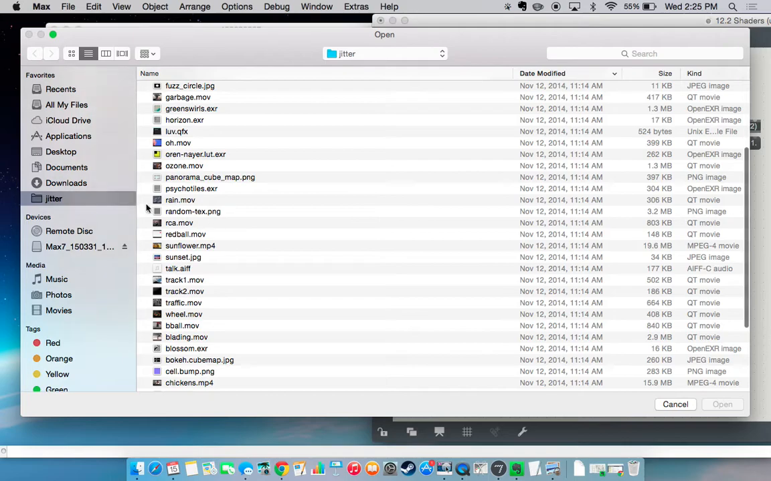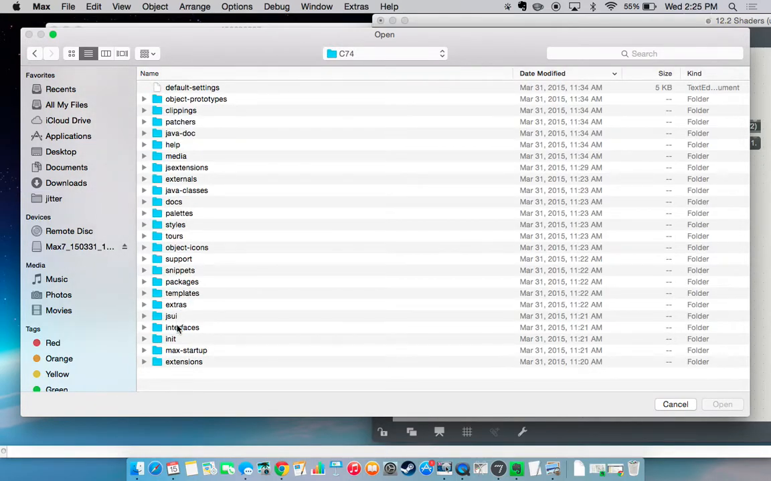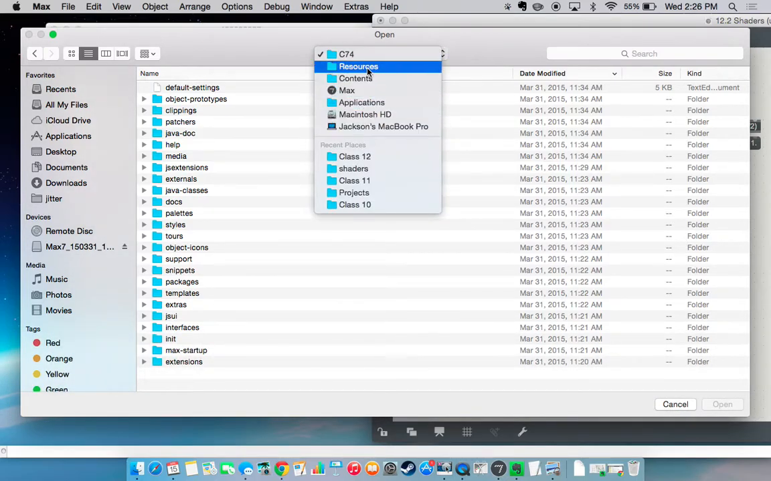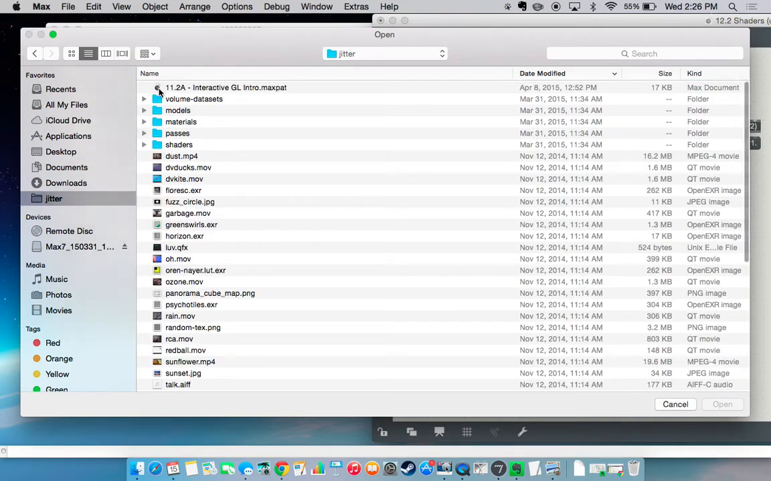And the shaders, I believe, are saved in the Cycling '74 directory somewhere. Jitter. So if you go up here, you should see something like resources and contents, C74. Go into C74 and go to Jitter. Is that there? Do I see anything? No. Media, maybe it is. Jitter and shaders.